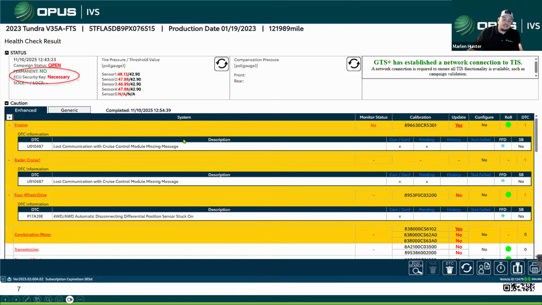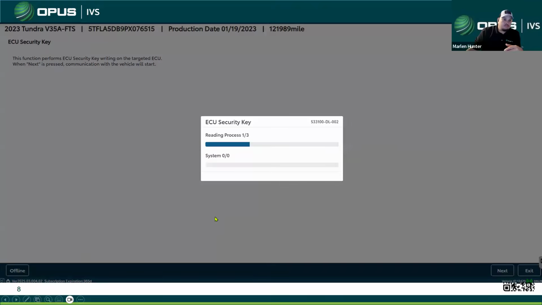So you'll do a health check, and you'll need the factory software for this. I don't know of any aftermarket scan tools that'll do it yet, because it goes into Toyota servers, and it's kind of an OEM deal. You'll see where it says necessary up here in the top left-hand corner, which this vehicle did. And then down here in the bottom right-hand corner, there's a little box with a key in it. That's where you'll begin your security key procedure. So you'll click that, and it brings you into the procedure.